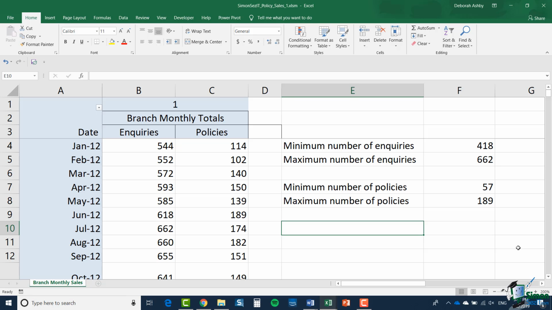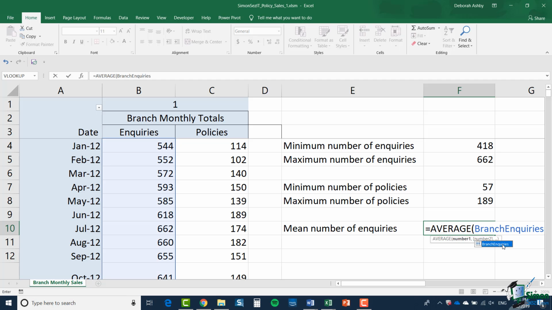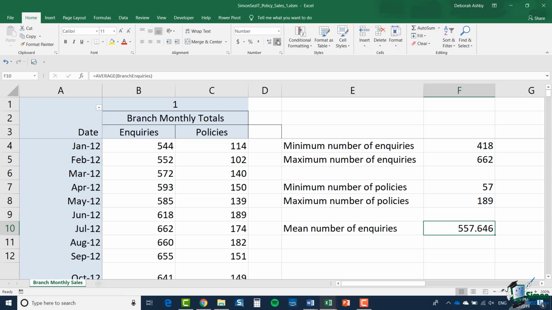So I am now going to calculate the mean number of inquiries and the mean number of policies. So for the mean number of inquiries, the function we use there is the AVERAGE function. And I get 557.6458333. Let's round that down to a whole number. And the mean number of inquiries is 558. Now the mean number of policies.